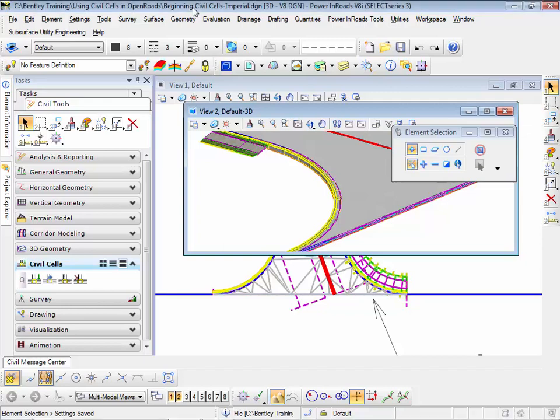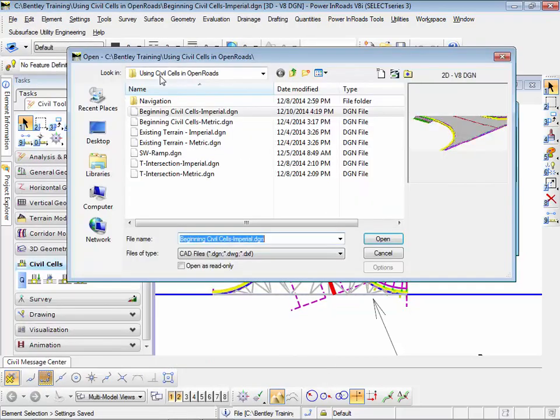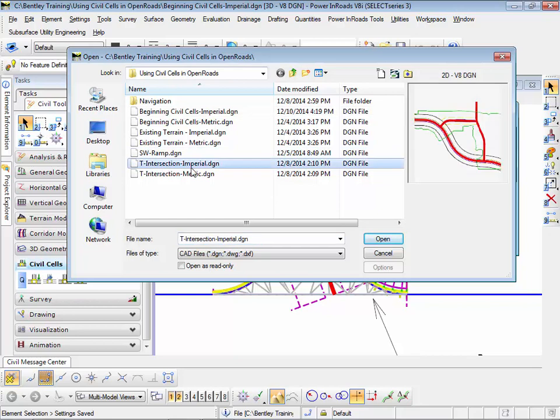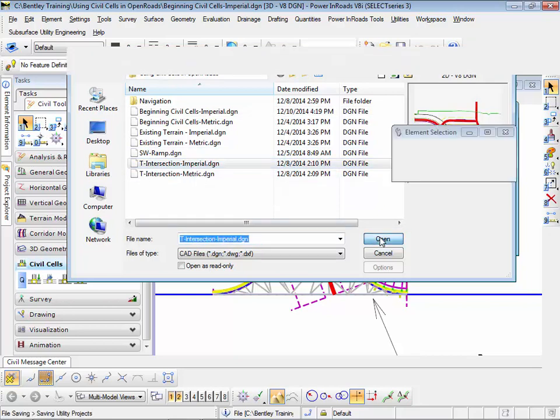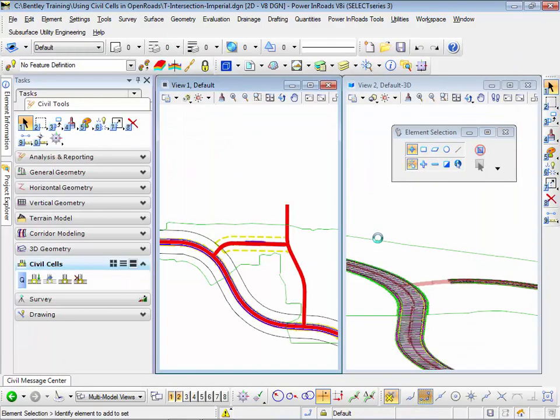Okay, in this exercise, we're going to open the T-intersection Imperial DGN. So I'm going to go to File, Open, and open the T-intersection Imperial DGN. Select that file and hit Open. And we're going to be placing a civil cell, the basic T-intersection.